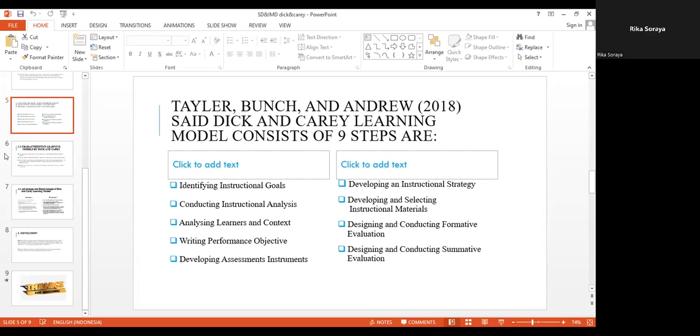And seventh, developing and selecting instructional materials. The instructional materials contain the content. This can be either written information or facilitated by an instructor that the students will use to achieve the objectives. And the eighth, designing and conducting formative evaluation. Formative evaluation is the collection of data and information during instruction that can be used to look at the effectiveness of instruction.